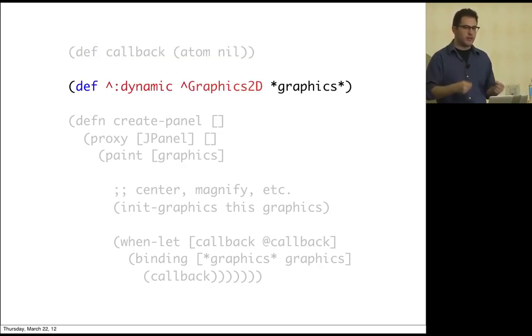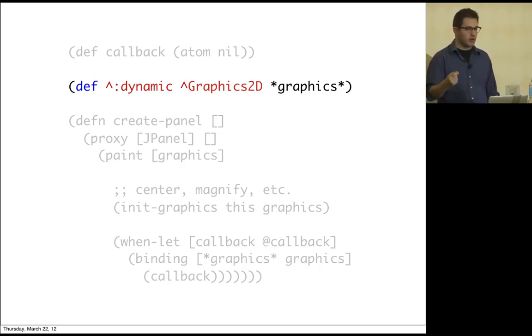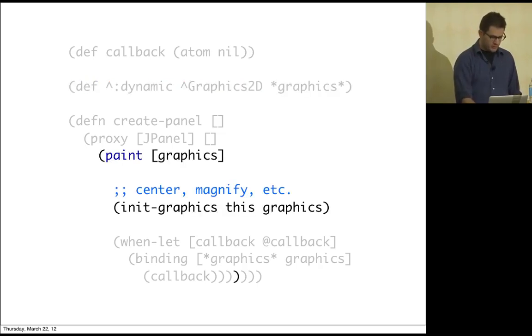This is a thing which holds a value that can be changed. And then, because the graphics object is involved in everything we do, and because the graphics object is only valid within the context of this callback, it's a pretty easy win to have this as a thread local binding. And so we create a dynamic var, which is *graphics*, and we type hint it.